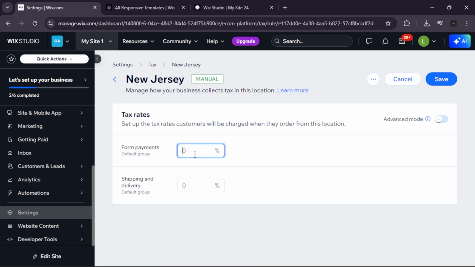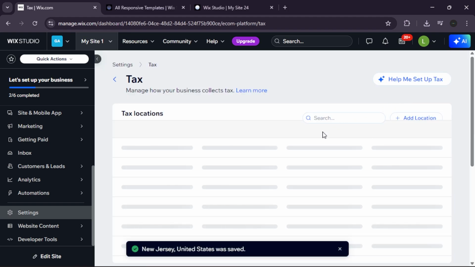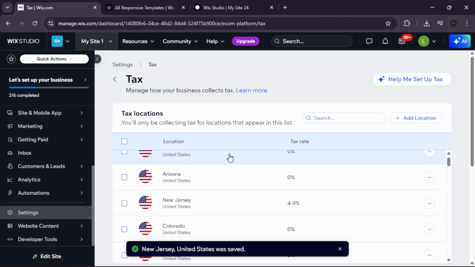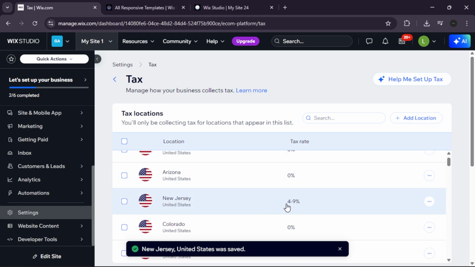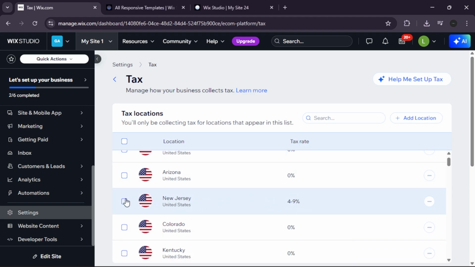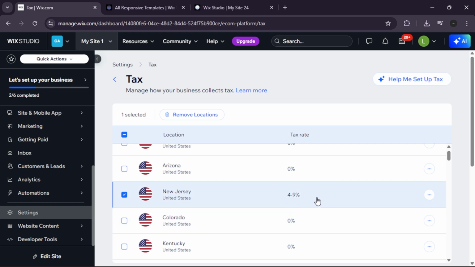And that's pretty much it. To set up sales tax manually in 2026, navigate to Settings, Store Tax in your Wix dashboard, and click Add Location. Select your country and states, then click on the state name to manually adjust the tax rate percentage. Save your changes, preview the checkout to ensure the math is correct, and finally hit Publish to take your professional, compliant storefront live.